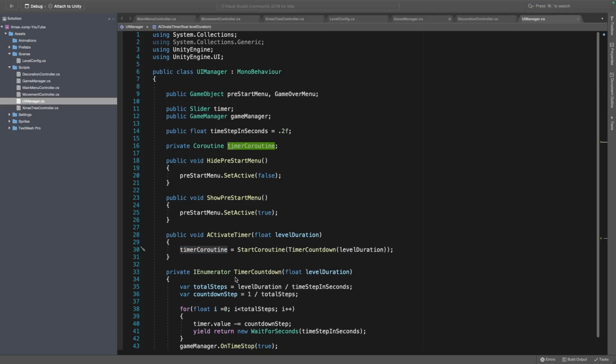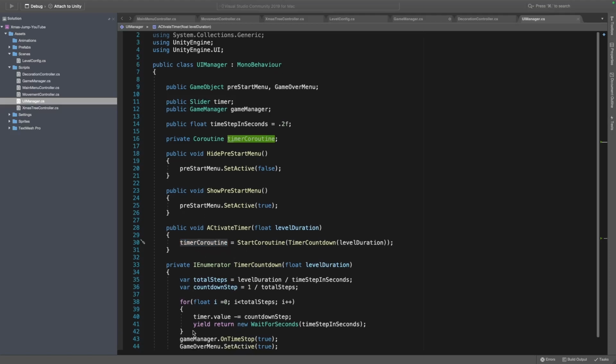And how coroutine works is that it's just a simple function that can have this yield return. So we can return from the function several times. It's very useful to use with this wait for some time steps. So we do something, then we wait a bit, then it will return to our function and do something again.